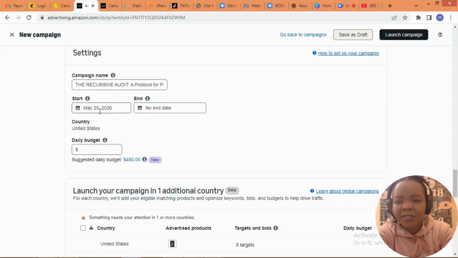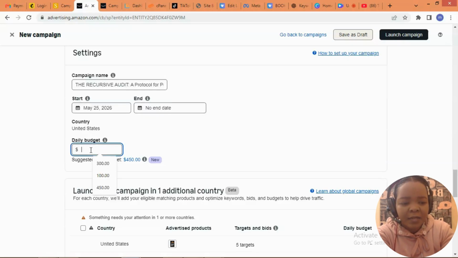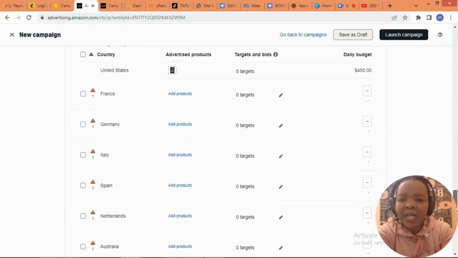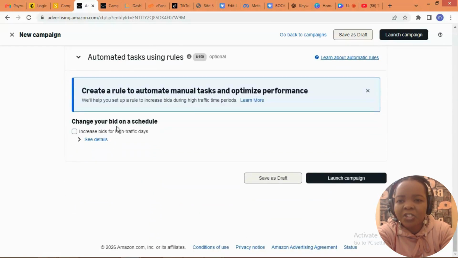And here is the campaign name. It starts here on the 25th May 2026. No end date. If I don't want to continue this campaign, I can just pause it. And here I can put that suggested daily budget as 450 USD because it's not a problem. It's not going to spend all of it. Which countries only? I don't click. If you need to do this campaign in other countries, you just click. But now I'm only doing it for United States, as you can see. Then I'm ready to launch my campaign.